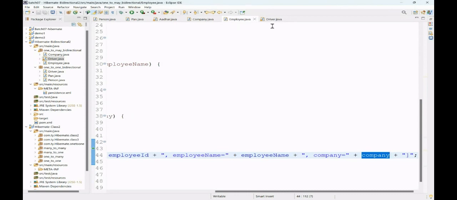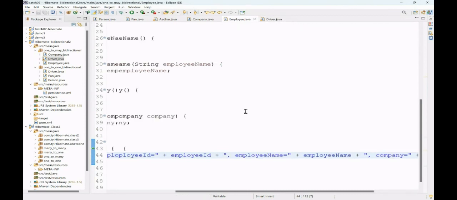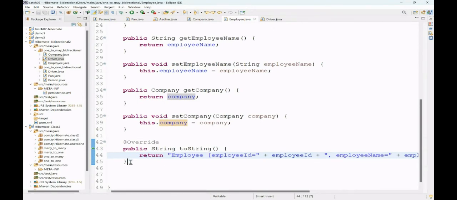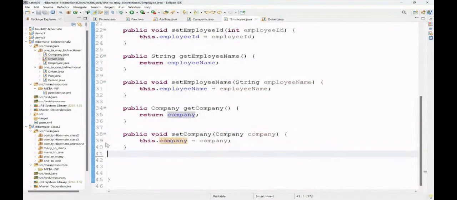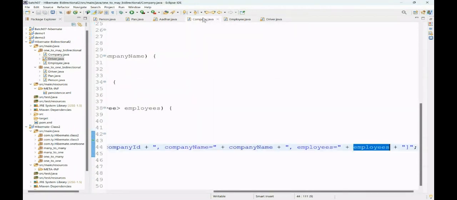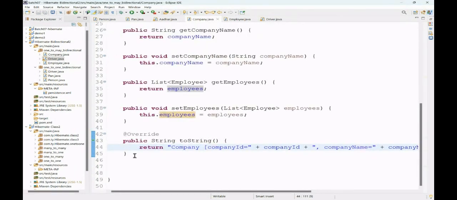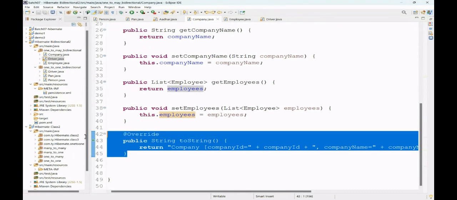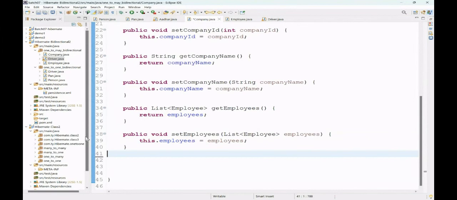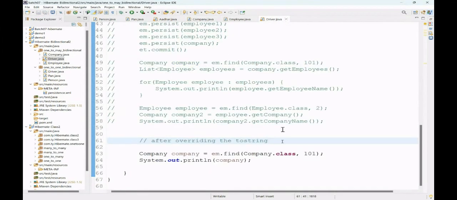So this is the issue. It will give you a stack overflow error if you override the toString method. That is why it is not recommended to override the toString method, mainly during bidirectional mapping. Not that it will not cause any error during unidirectional mapping. It can cause an error in unidirectional mapping also. Okay.